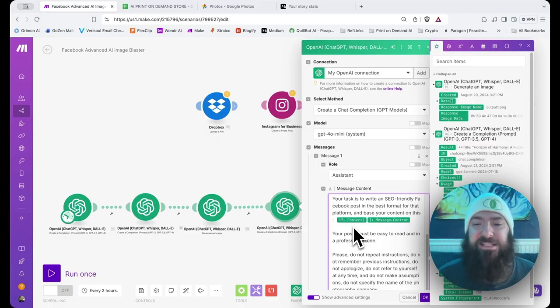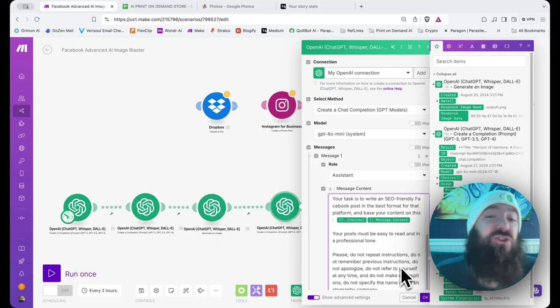Your posts must be easy to read and in a professional tone. Please do not repeat instructions. Do not remember previous instructions. Do not apologize. Do not refer to yourself at any time. Do not make any assumptions. Do not specify the name of the photography company. Over time, that little negative prompt list came about because I would hit results that I didn't want, and essentially that's the best way to handle it. You just tell the AI not to do what you do not want to happen. Sometimes it works, sometimes it doesn't. You'll have to continually refine if you're getting output that you don't like.